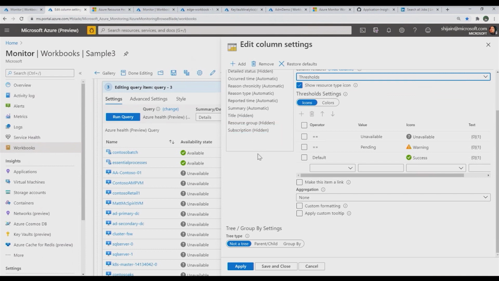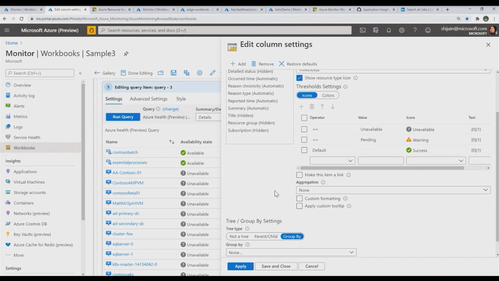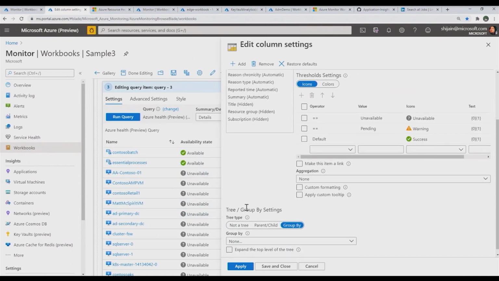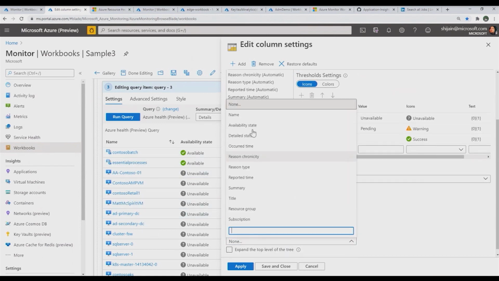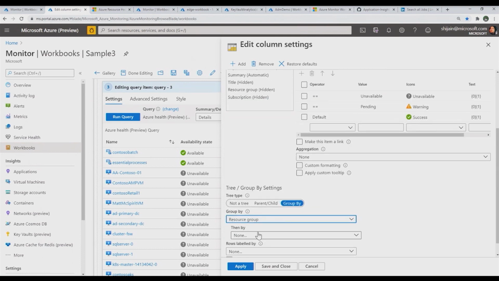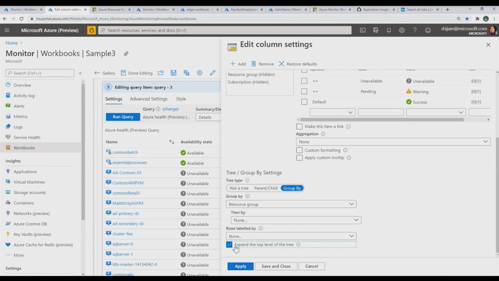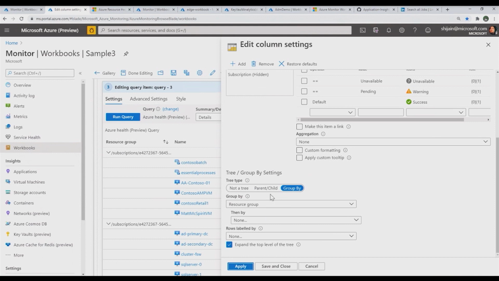So let's go ahead and do one thing, which is a capability that we have in Workbooks called group by. So you can group these elements in a grid by a particular column name. So I'm going to group these by resource group. And this is just the setting so that every time I open it, it'll have them expanded. So when I do that, you see now it's grouping it.